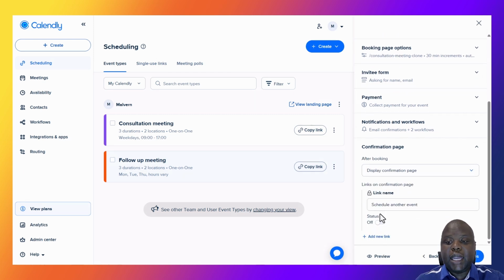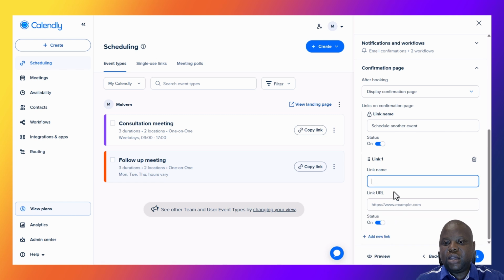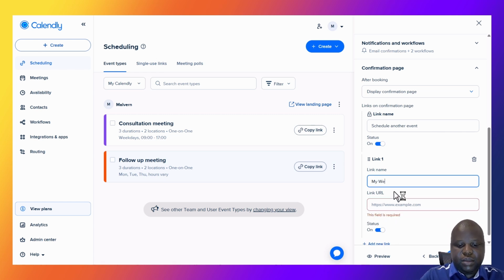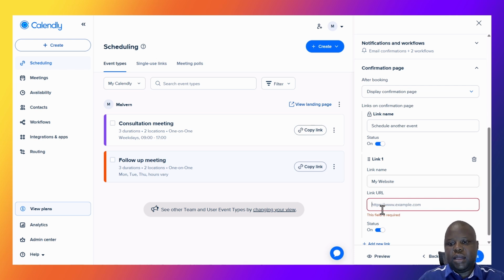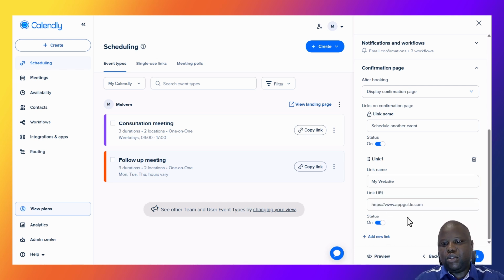You can also add other links onto this one. For example, we have this one, schedule another event. You can turn it on and you can add new links, to say my website, and then you add the link. Once you do that, that link will then appear on the confirmation page.